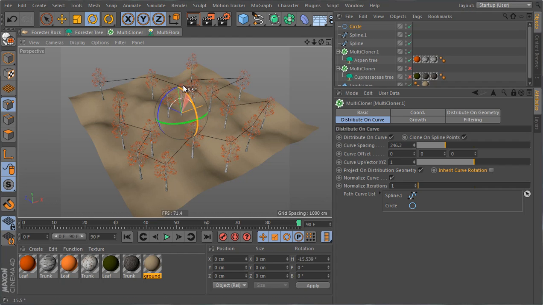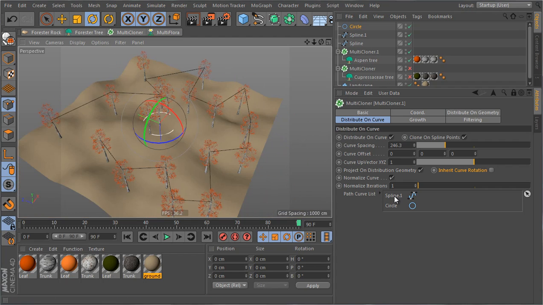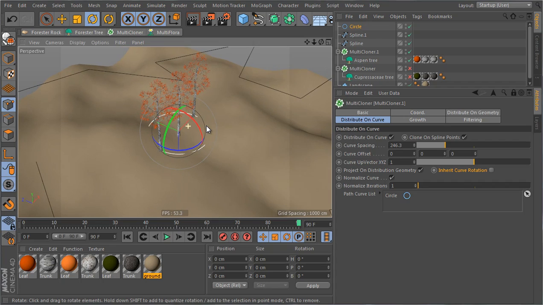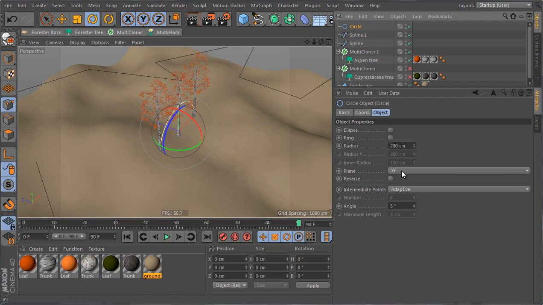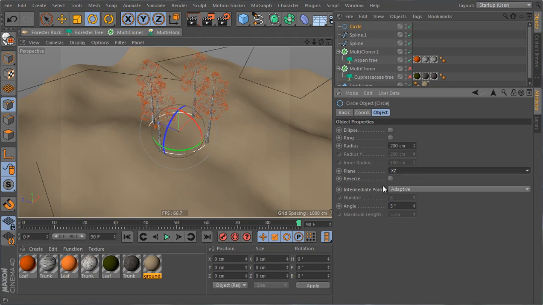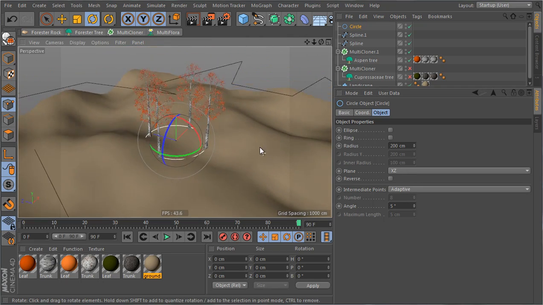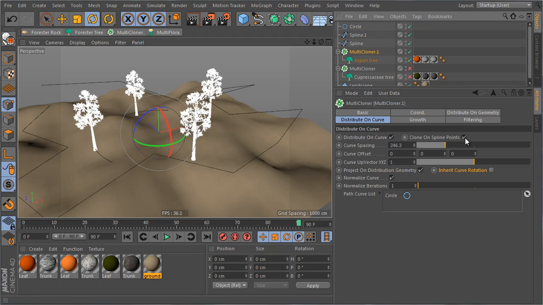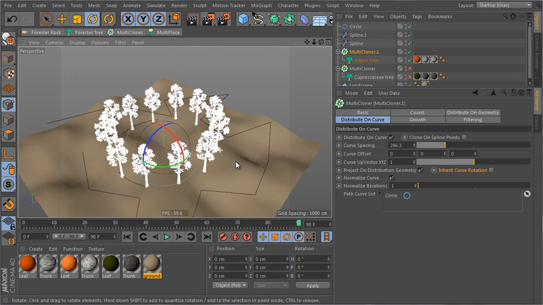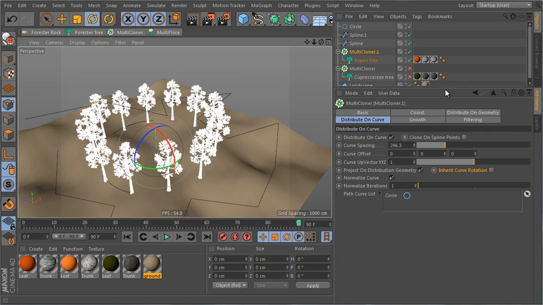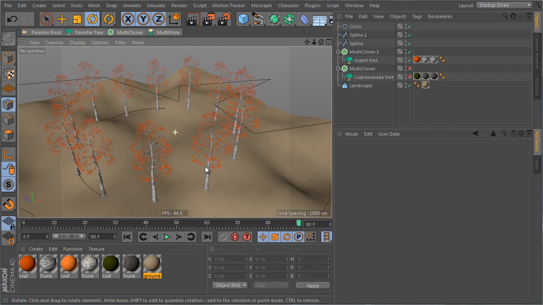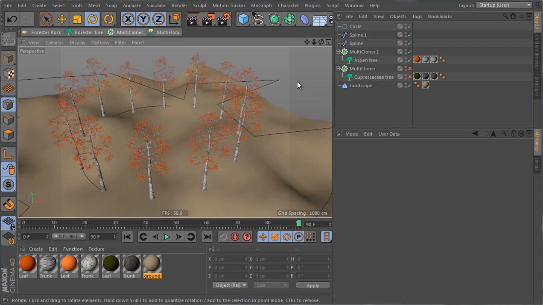I'm going to rotate the circle 90 degrees. If I just look at the circle, it's not really giving me the proper orientation or the proper location. So to solve this problem, I can change the plane of the circle, in this case to XZ, and now I have the proper projection like so. Remember that here I'm using the clone on spline points. If I remove that, I would get the circular distribution of the trees. So these are the different options that we have in the distribute on curve, which is very powerful and very useful inside the MultiCloner object.